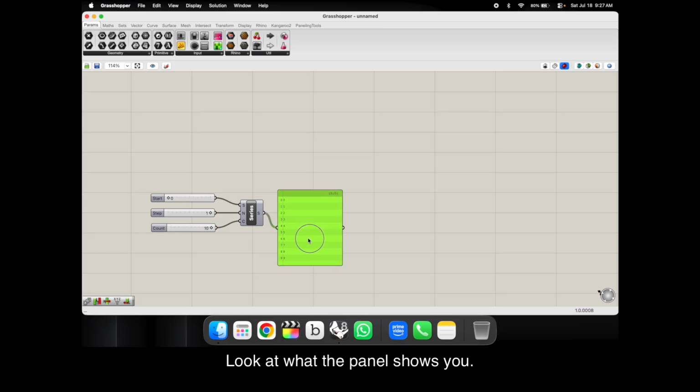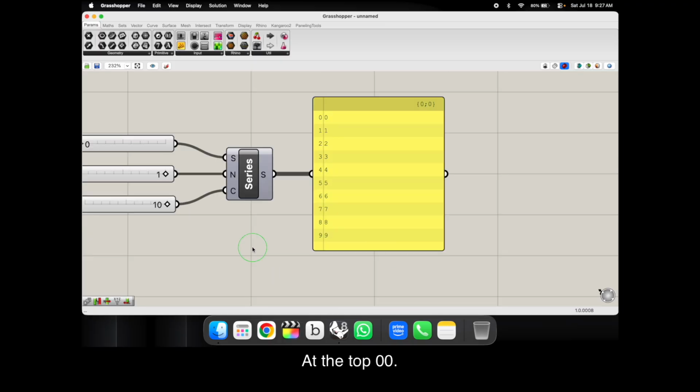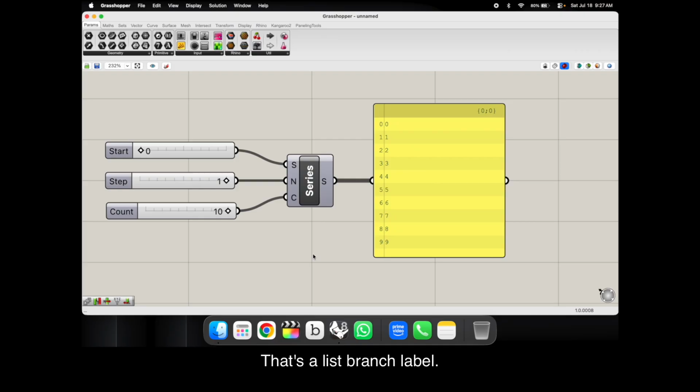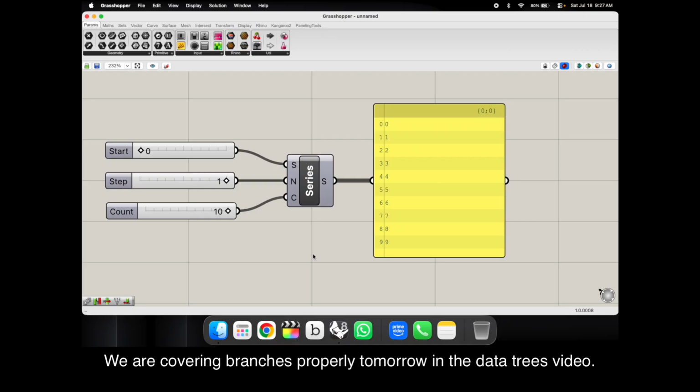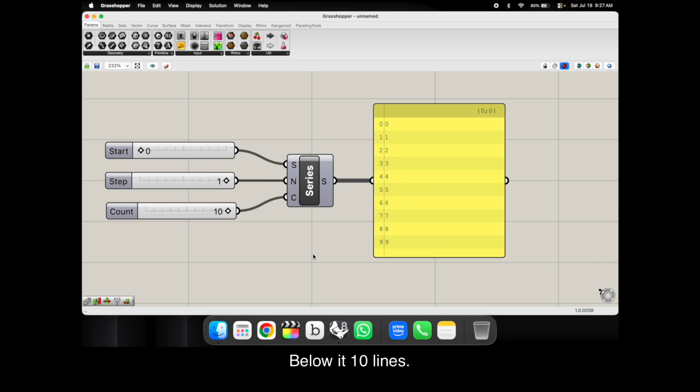Look at what the panel shows you. At the top, {0;0}. That's a list branch label. We are covering branches properly tomorrow in the data trees video. For today, just know that everything below that label is one single list. Below it, 10 lines, each starting with a number in square brackets: 0, 1, 2, all the way to 9. That bracketed number is the index. 10 items, indices 0 through 9, never 1 through 10.